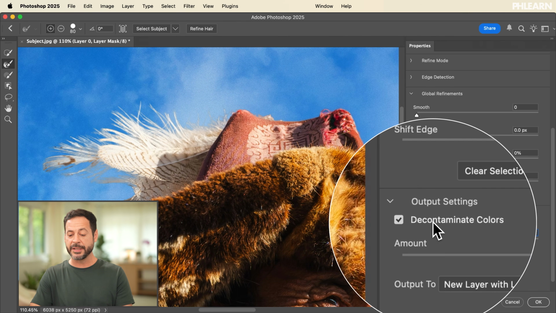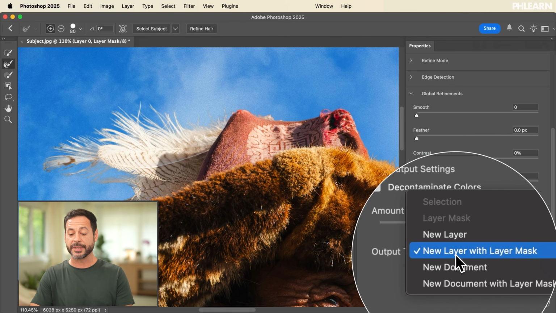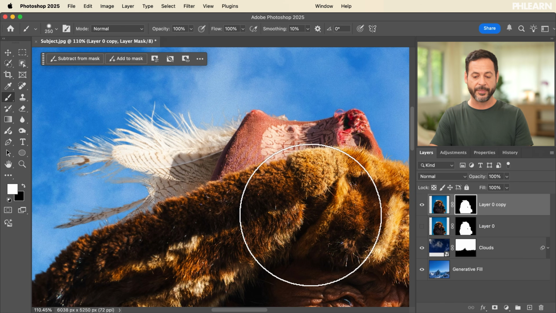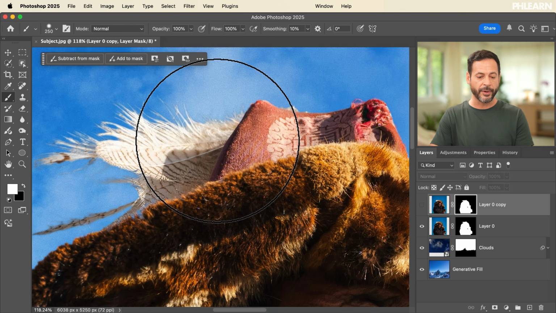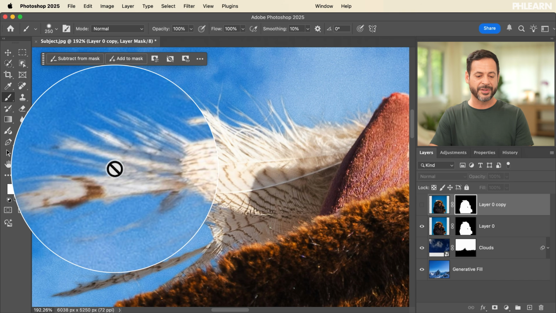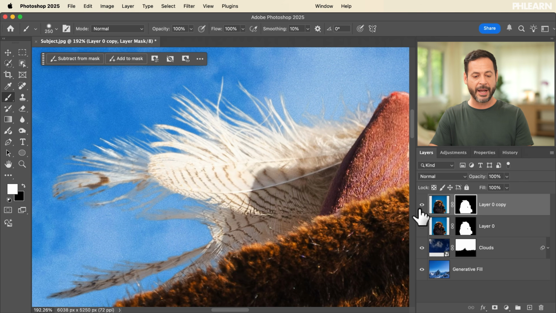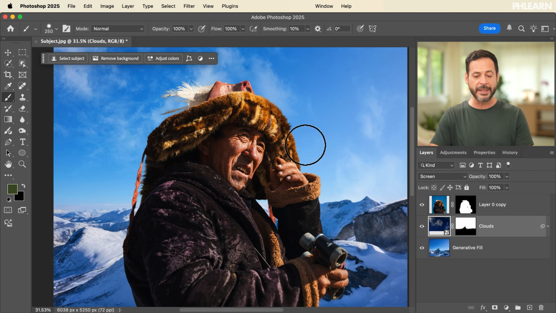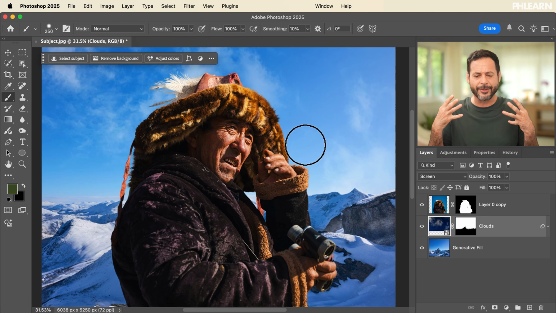Now, if you turn on decontaminate colors, it's going to have you put this into a new layer with a new layer mask. That's okay. Let's hit OK there and see how that looks. So here's the before. This is without the refine edge brush tool and without decontaminating colors. You can see the feathers just don't look that great. And here in the after, it looks much, much better. All right, so let's go ahead and delete that layer and we're good to go. So our subject is really well cut out now, and it's looking like we have an actual composite. So our layer masks are a really, really big help.